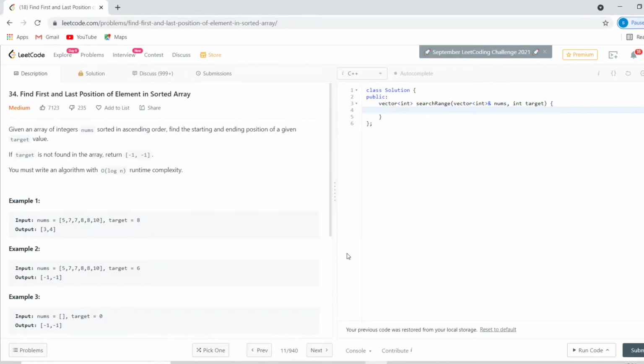Given an array of integers nums sorted in ascending order, find the starting and the ending position of a given target value. If a target is not found in an array, return -1 -1. Okay, I think you understood what the statement is, and you must write an algorithm with O of log n runtime complexity.